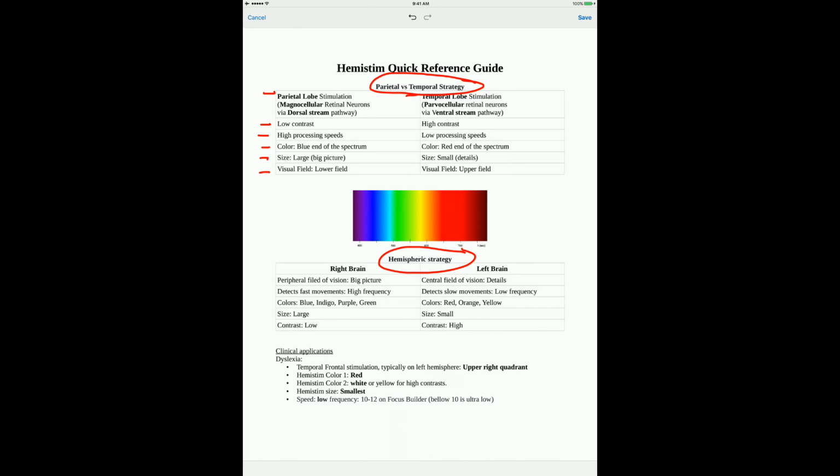On the temporal lobe side, when you want to stimulate the temporal lobe, you will target parvocellular retinal neurons in the ventral stream. And so they are in the upper field of view. And higher contrast, low processing speeds, red end of the spectrum, so your orange will be there and some yellow as well. And in terms of size, they pick up more detail, small pictures, small images, details.